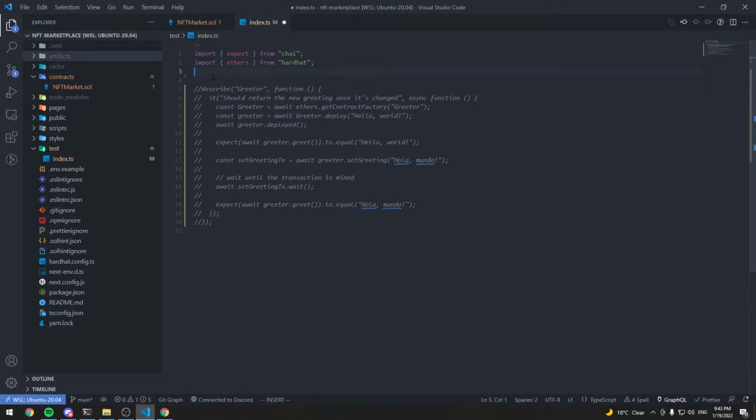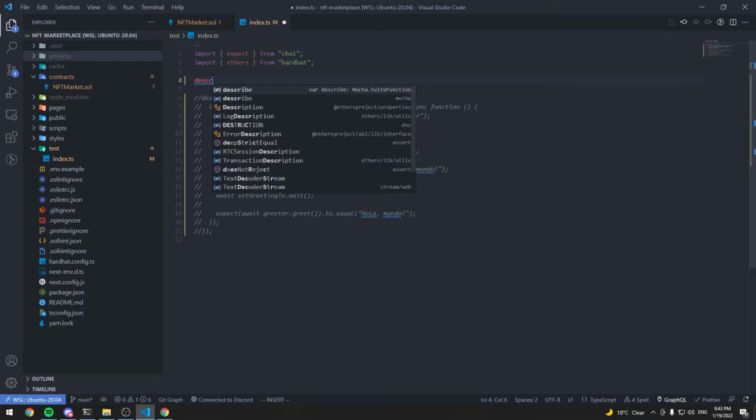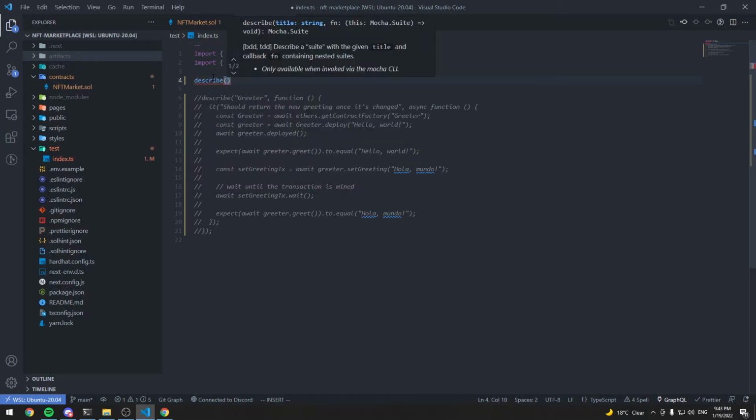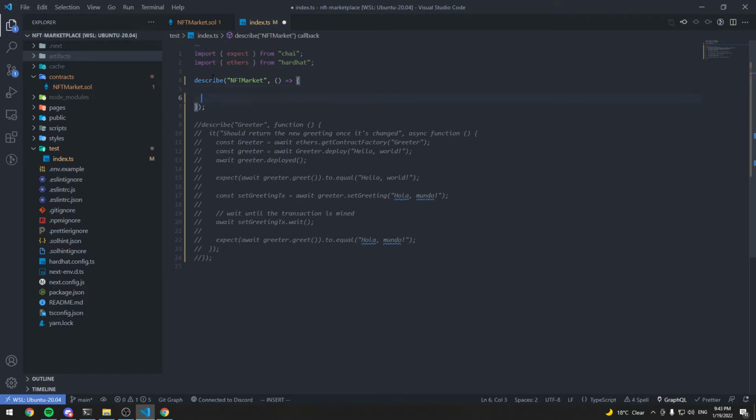Now we're ready to start writing tests for our contract. To write tests, we always use the describe function from Mocha. I still don't know how that's pronounced, sorry. And the describe function takes a description. So I don't know, let's call it NFT market, right? And then a function. And inside this function, we can actually write our tests.